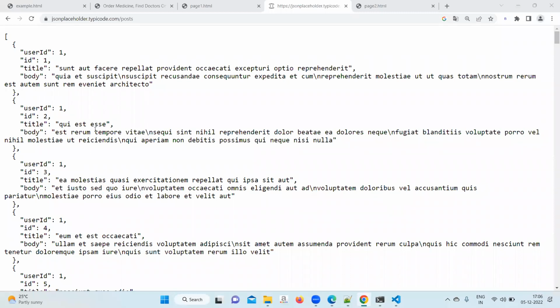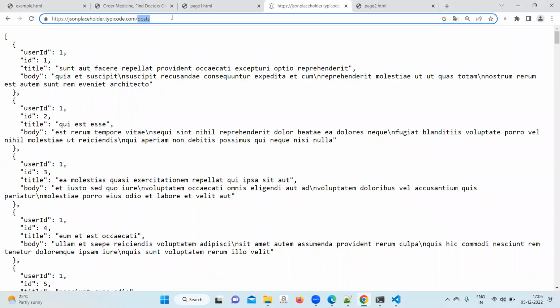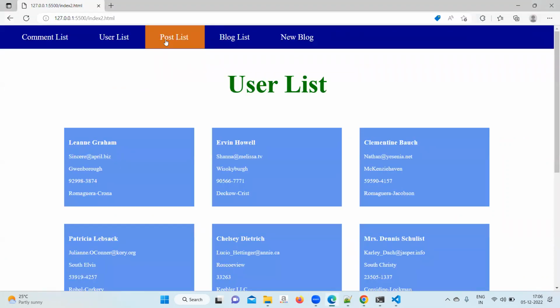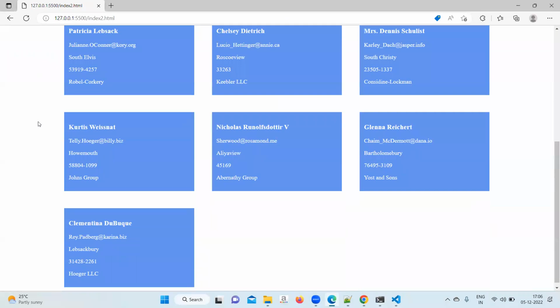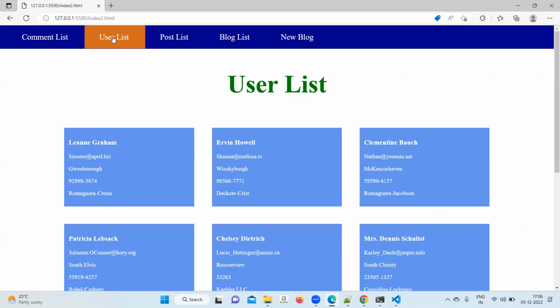See the URL. Everything will be the same. Instead of users, it will convert into posts, P-O-S-T-S. Here you can see P-O-S-T-S. Posts. Right? And in post again, there is a user ID, title, and body. So now when you come to your page, comment is happening here. User is also happening.